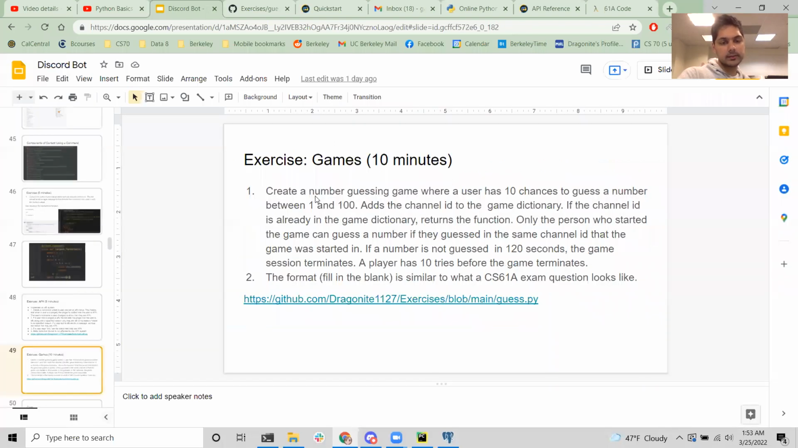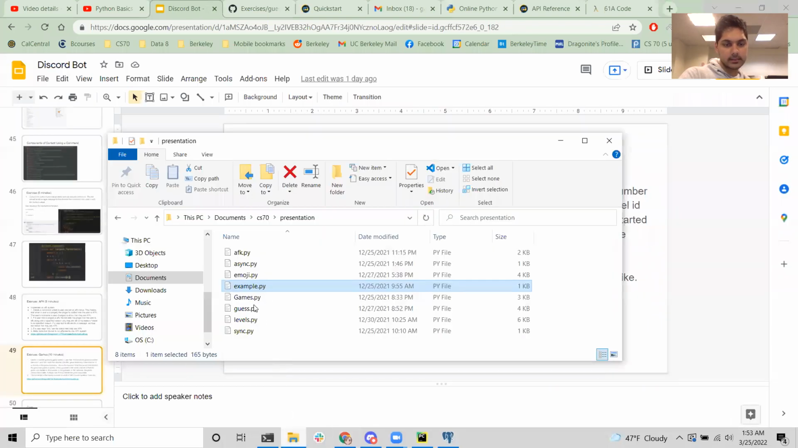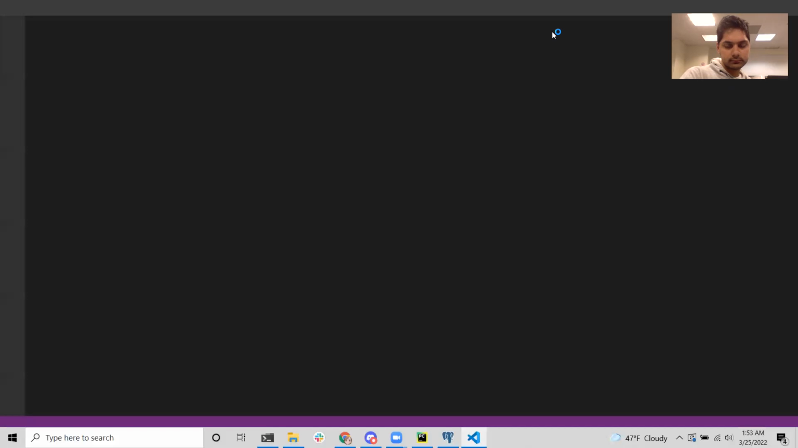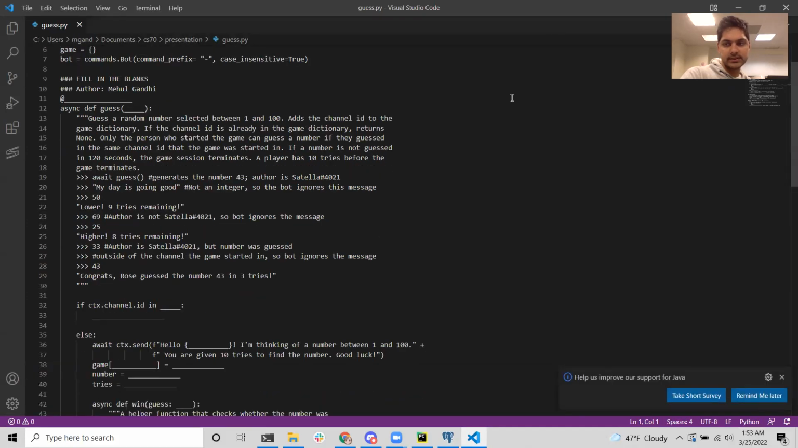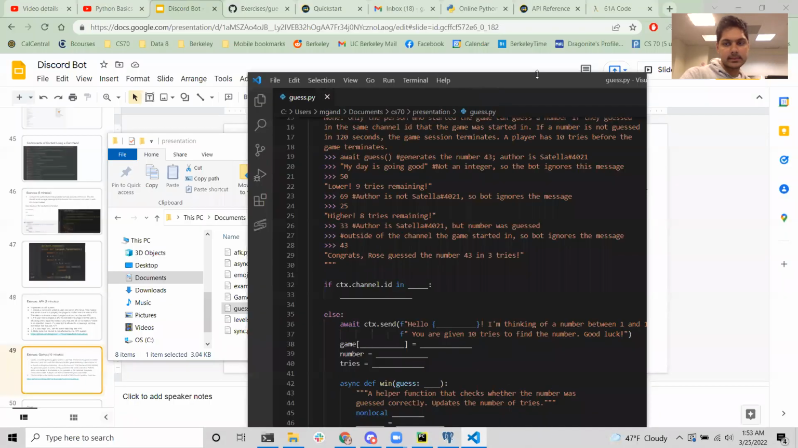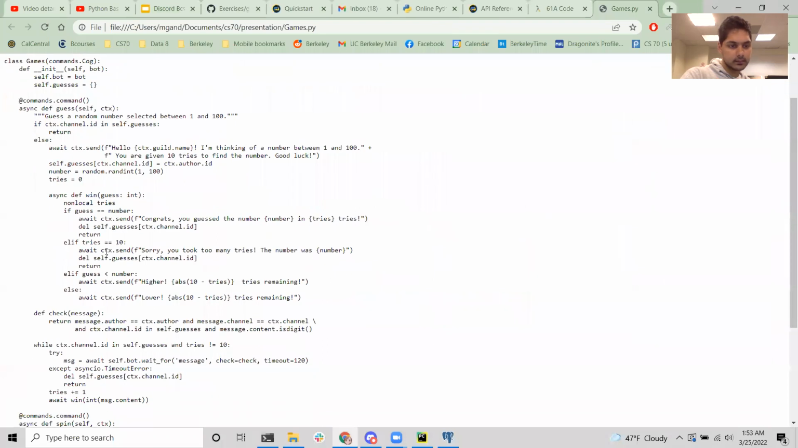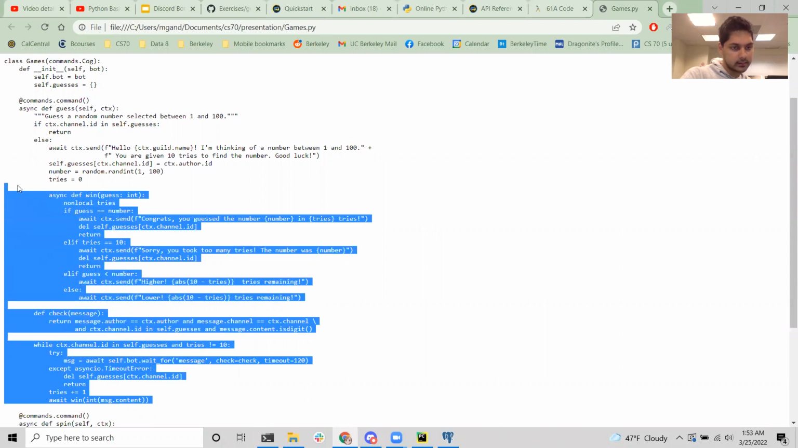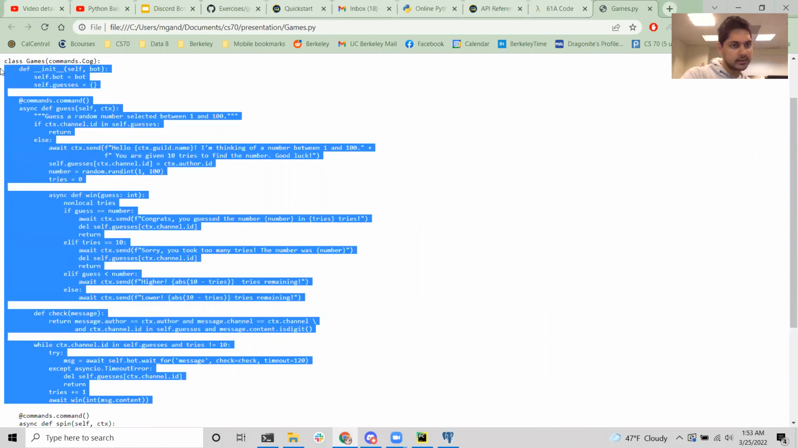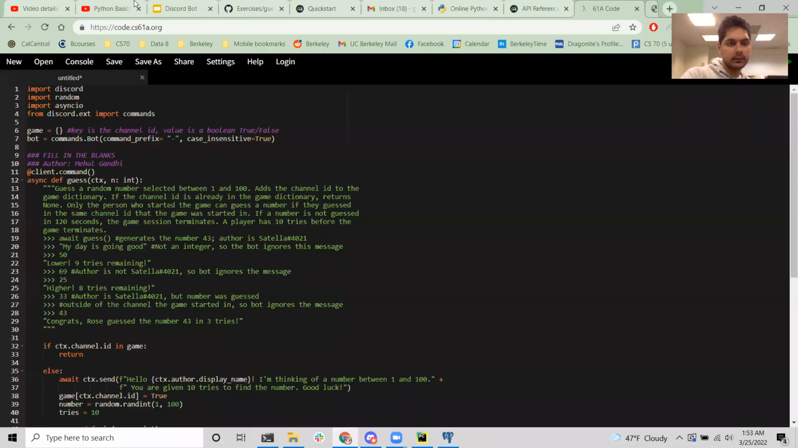Do I have the answer on here? I think I have it in here. We can check. Oh no, this is the blank starter code. That sucks. About here. Yeah, it's in here. Oh, I made a slight difference. This is not completely the same, but yeah, same idea.